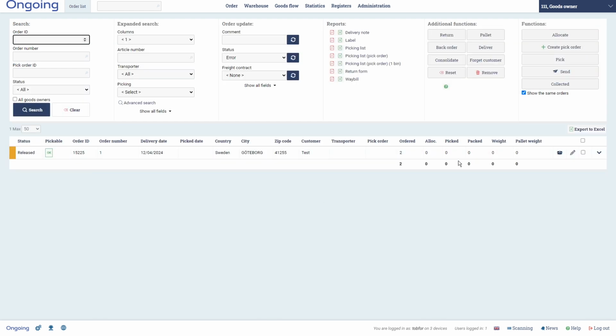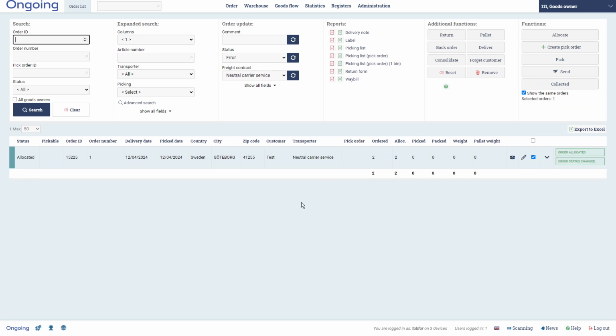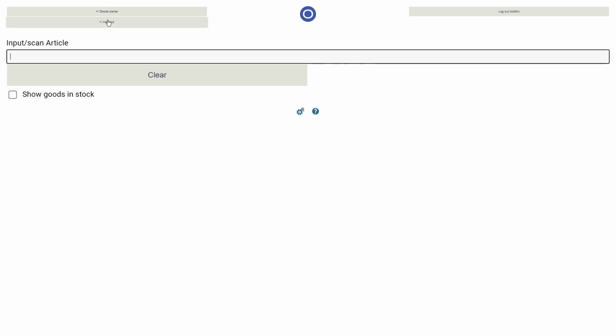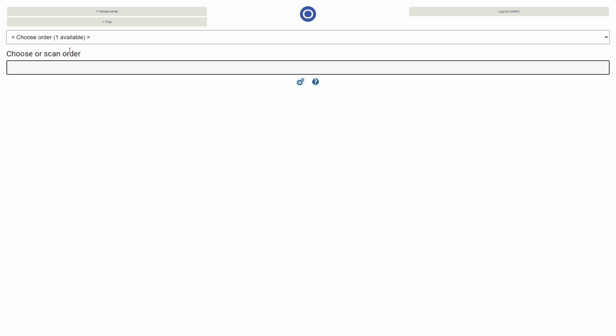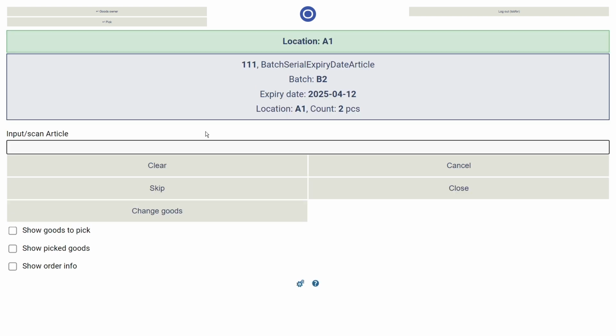So here we have the order list. Now we click allocate, and this locks goods from the warehouse, and now I'm going to pick it in the scanning interface. So go back to this option, pick, and I'm going to choose this order, input scan location, go to A1, scan the article. And now you see here that I should take batch 2, and this is the one with shortest expiry date. That's default behavior.